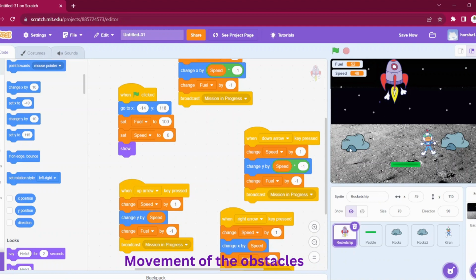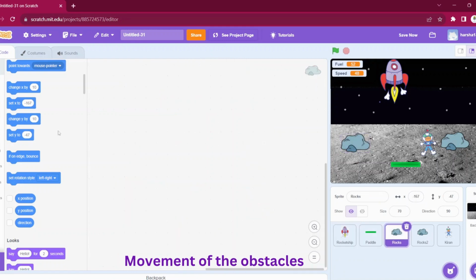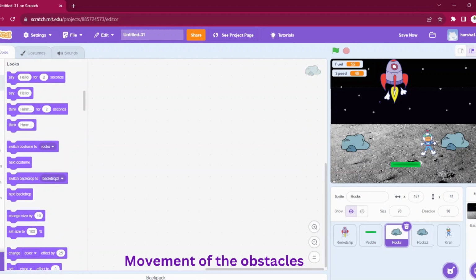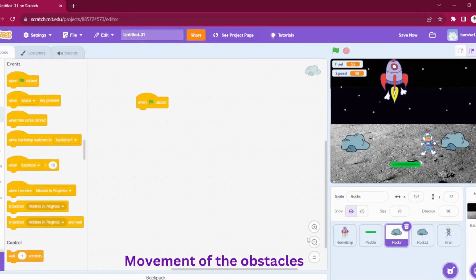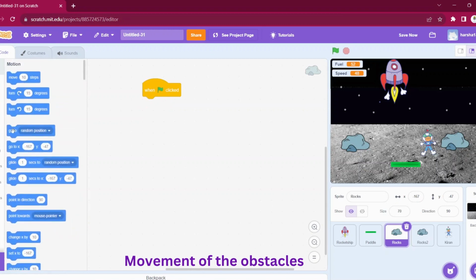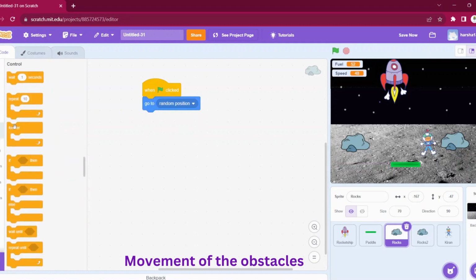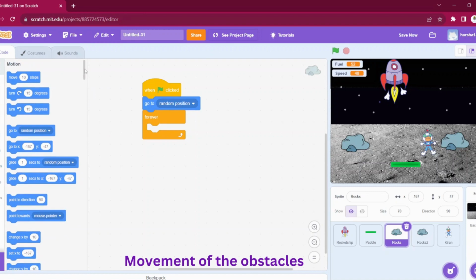Now we want these two obstacles to move randomly. Okay. So we want it to keep on moving randomly, and let us write some code for that now. So let us go to events, when green flag is clicked, and let's go to a random position, and let us add forever loop, and we will change the values of x and y by random position. So let us go again to change x position.